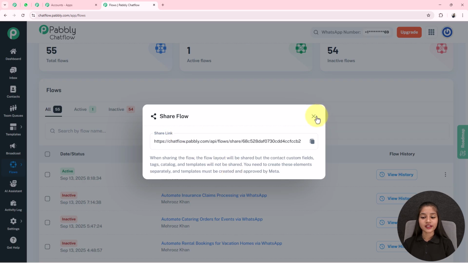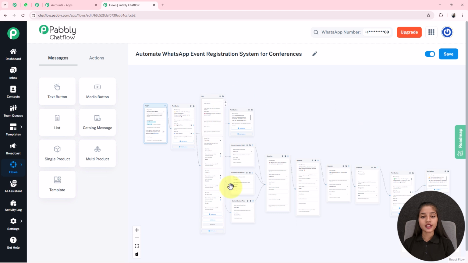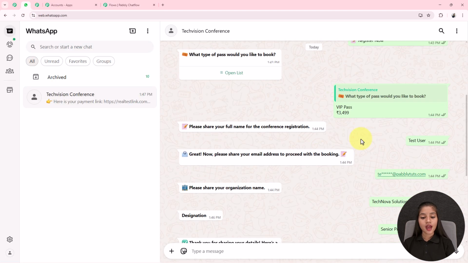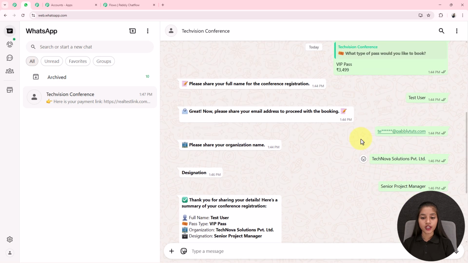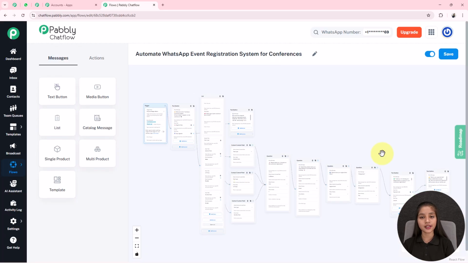I also provide the link of this flow in the description box. You can check it out. This automated event registration chatbot will reply to your users like this, share them the pass types, ask about their full name, email address and much more information. And the best part is this automated chatbot is created without requiring any coding or programming skills. It is only possible with the help of Pabbly Chatflow.